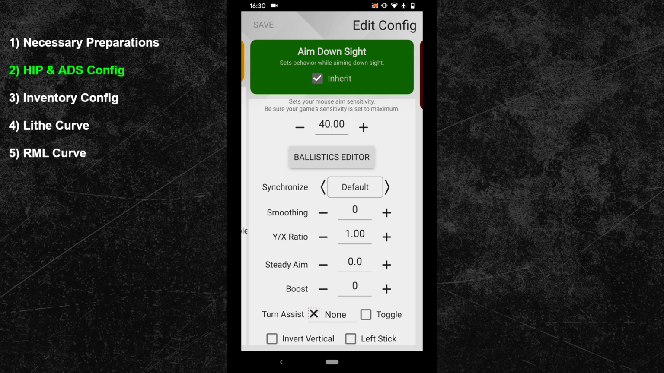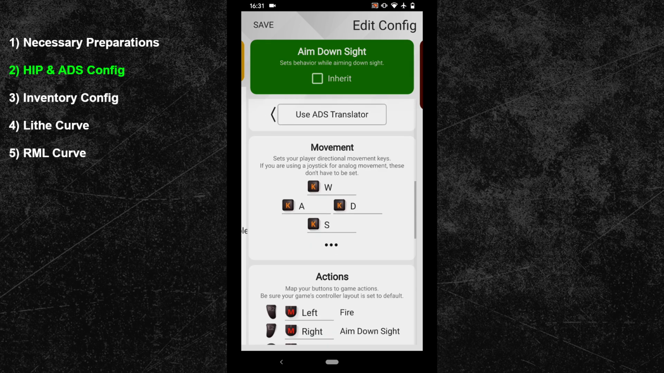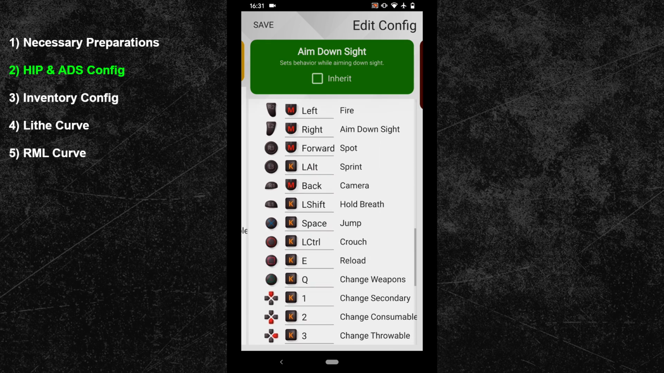Just like in our hip configuration, we once again have no need for steady aim, boost, or the SAB feature, so keep them on their default values. Next, you have to untick the inherit box at the very top. This will allow us to rebind our button bindings for the aim down sights mode, so scroll down until you can see the button bindings.